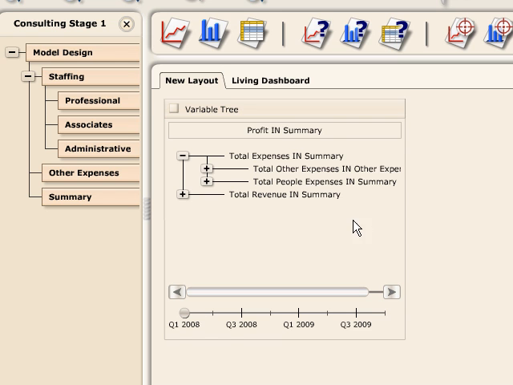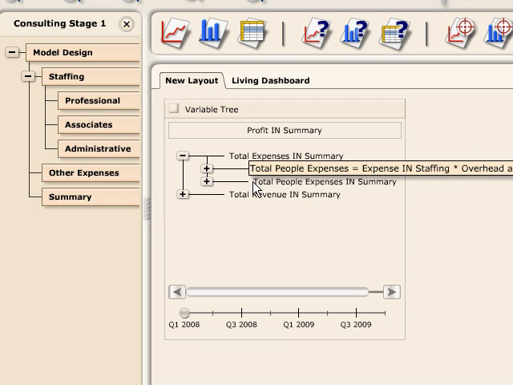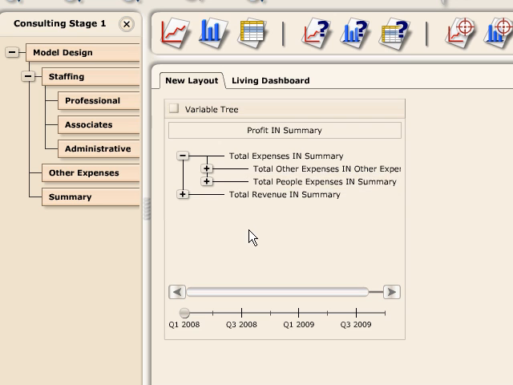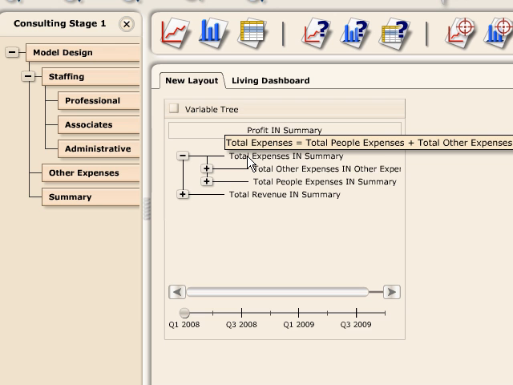So this shows that when we were calculating profit, we took into account total expense and total revenue. For the calculation of total expense, we took into account total other expenses and total people expense. And if you mouse over any individual item, it'll show you the actual equation we used for that calculation.